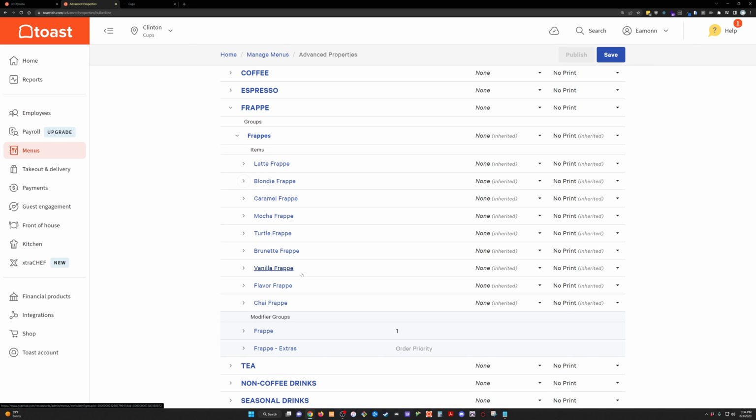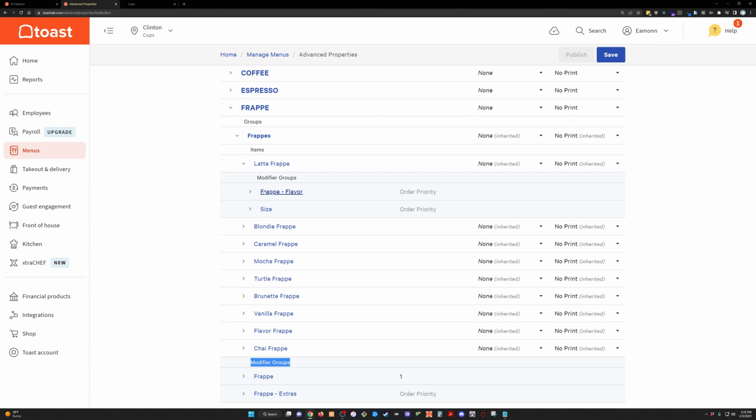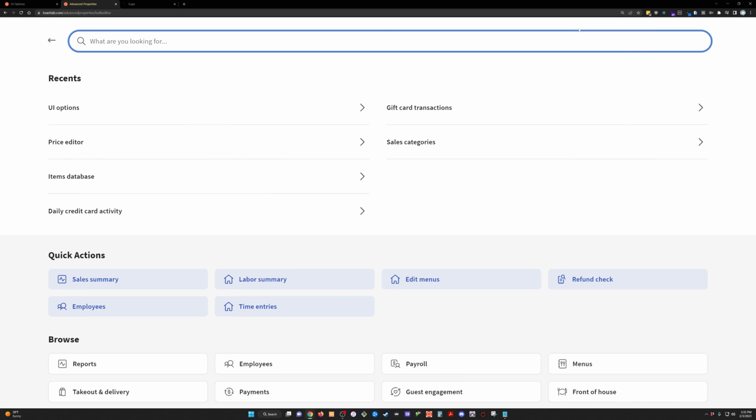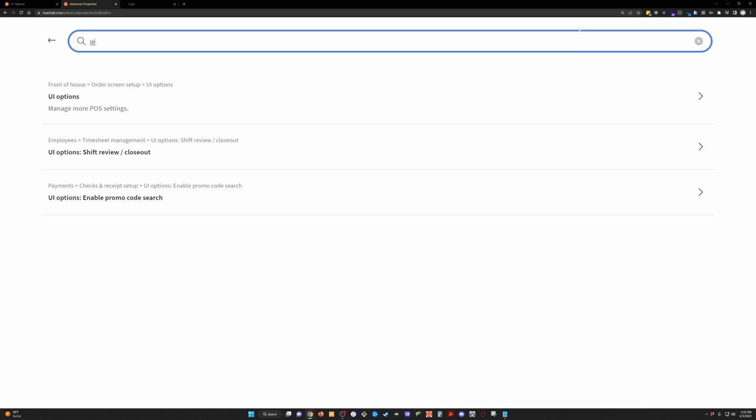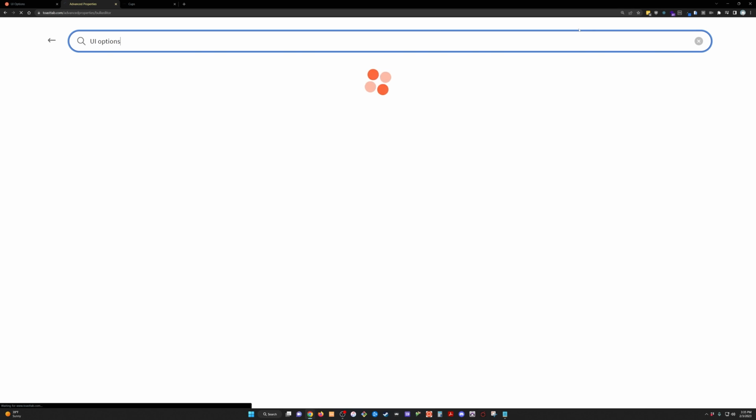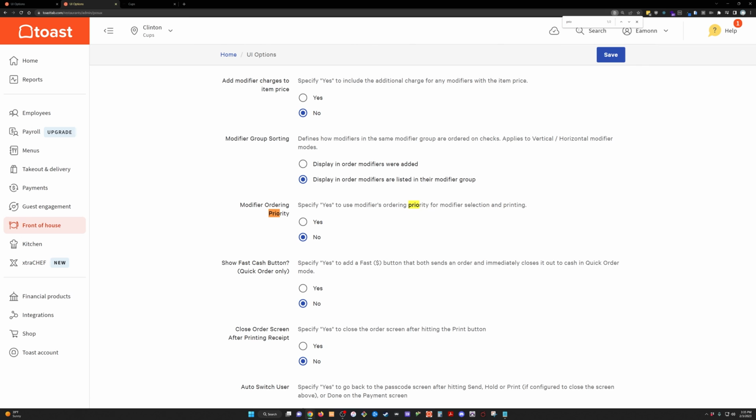So what I did in our case was just pull out the Frappes groups that needed to be on all of the Frappes. That way the size continues to go to the top because I don't have to use that UI options priority, and I'll show you that again here in UI options. I don't have to check this. Okay, if you wanted to manually select the ordering priority for all of them, feel free to check this. I feel like it's hard for me to imagine a situation where that would be advantageous.